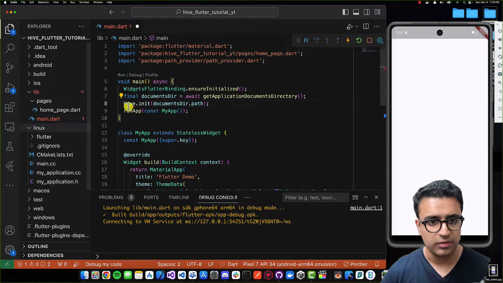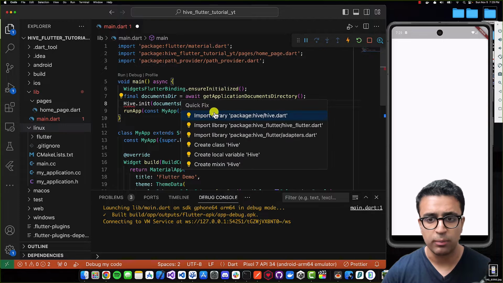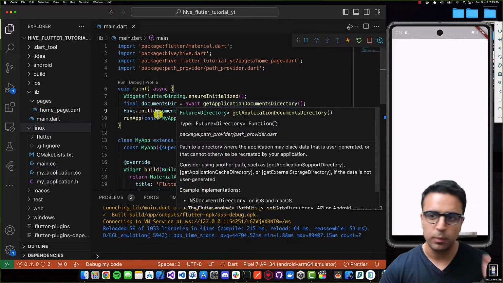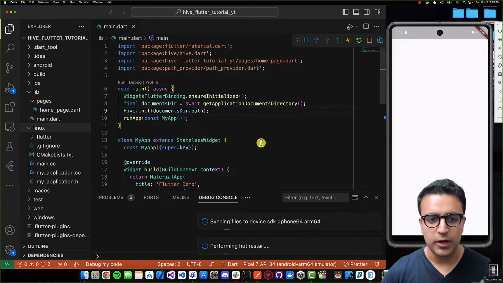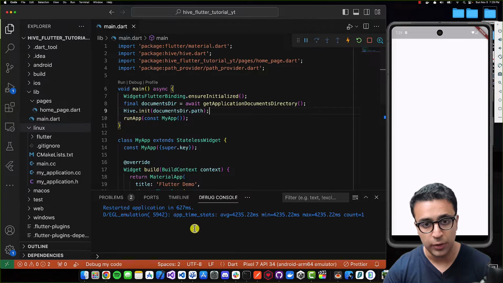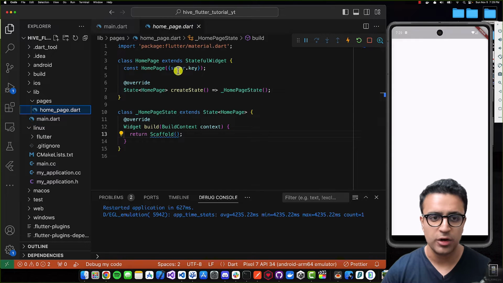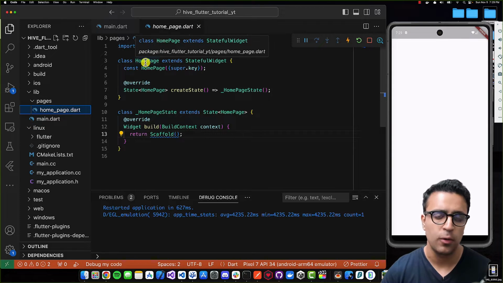Once this is done, the next thing that I'll do is import the Hive package. And then with this done, we have set up Hive properly. So with this, I'm going to be restarting my application and making sure that we get no errors. And then we can move onwards to our home_page.dart file, where I have a stateful widget called HomePage.